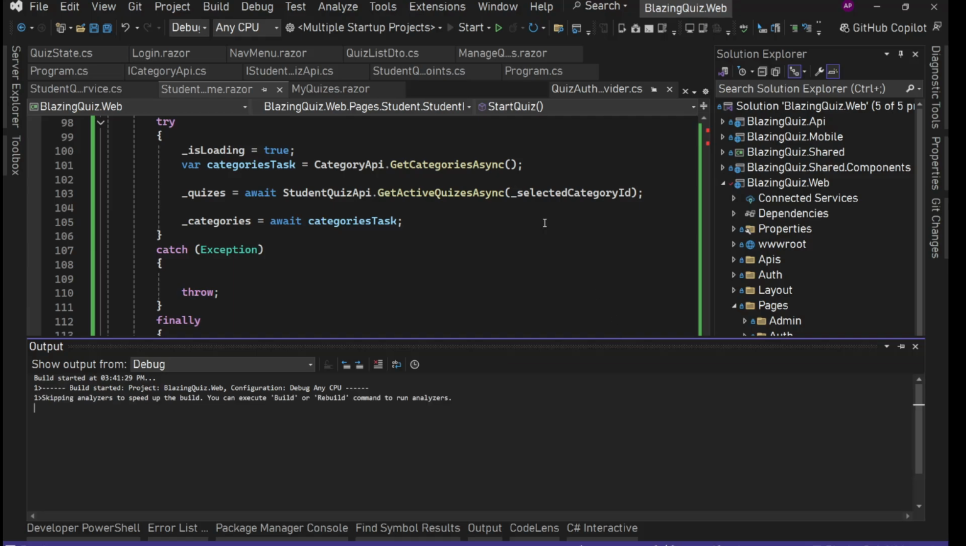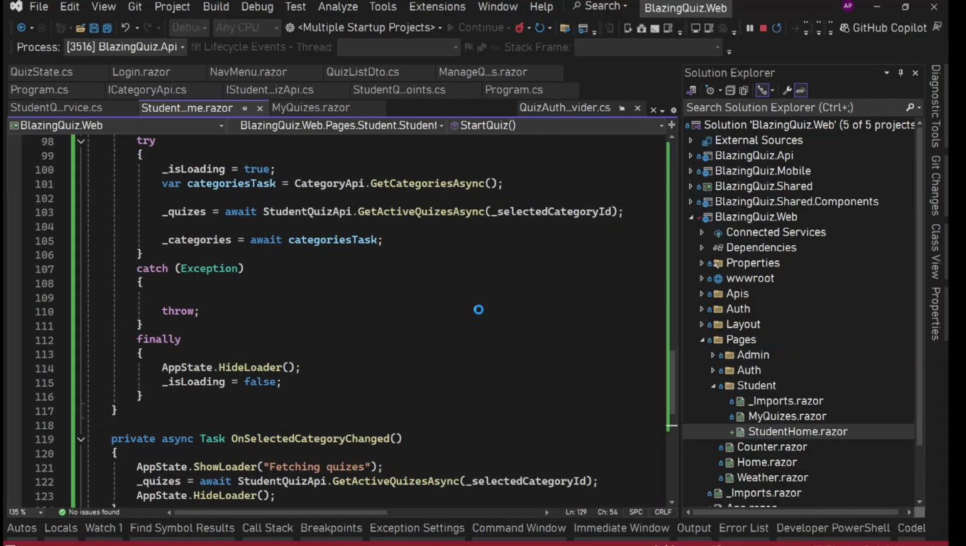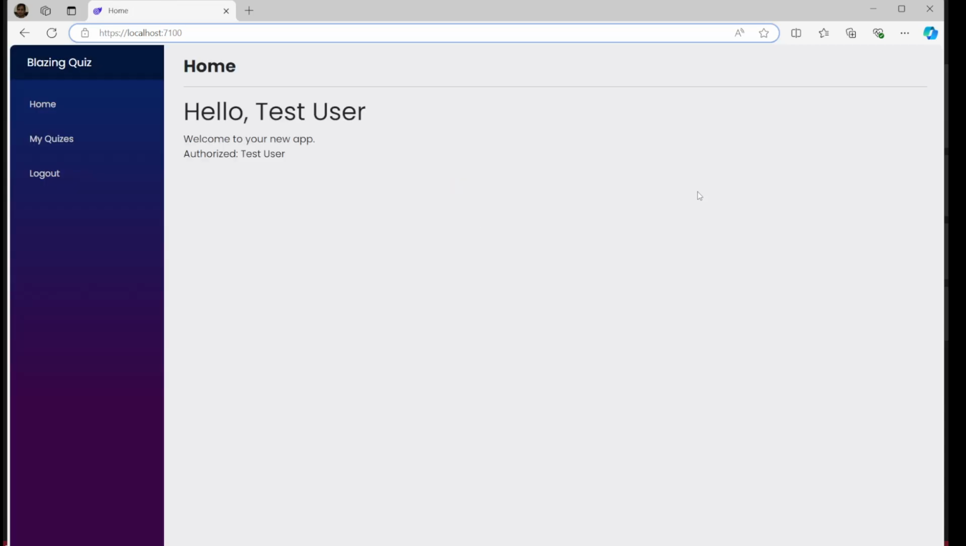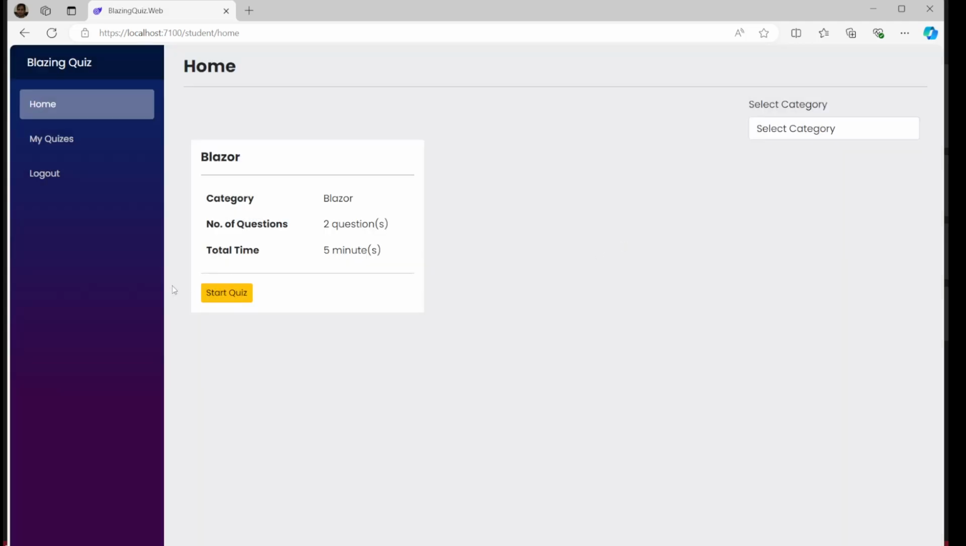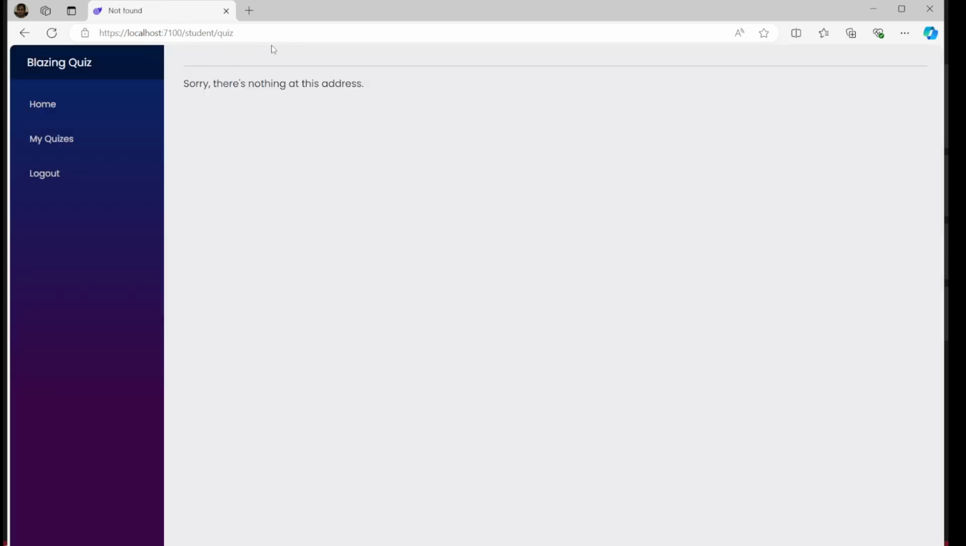So start. The button click works, it shows that modal. When we cancel, it should not do anything. When we press OK, it should try to redirect to this new page. That's all the things we'll check. So okay, home, student home, fetching categories, start quiz. We can see this Blazor modal: do you want to start this quiz? You will not be able to pause the quiz, close, okay, and cancel. If we do this, nothing is happening. If we do this, nothing is happening. If we say okay, it is redirecting to this page, but we didn't create that page yet, so it is showing this thing, and we are good with this.